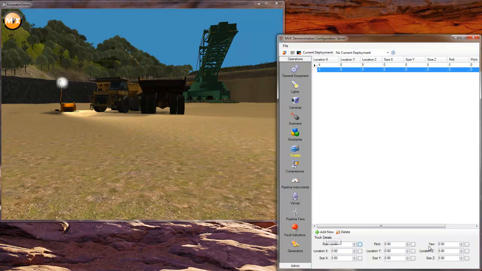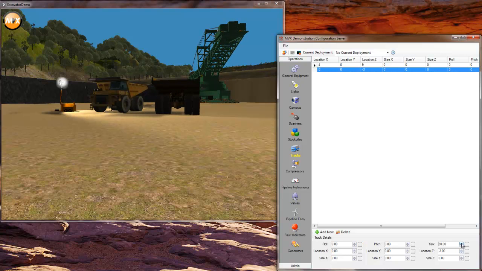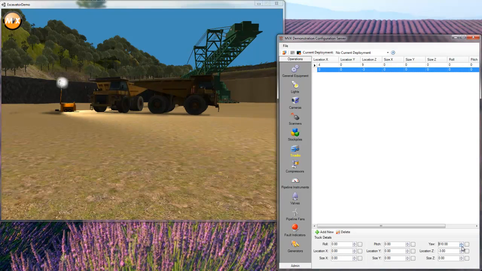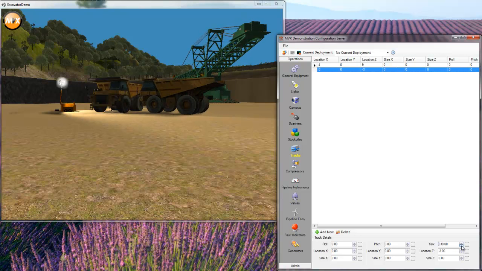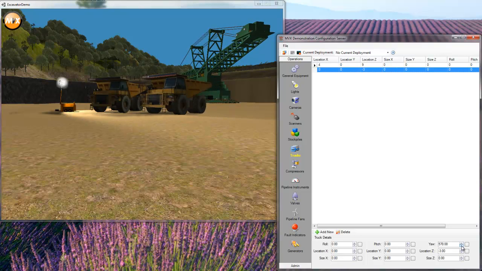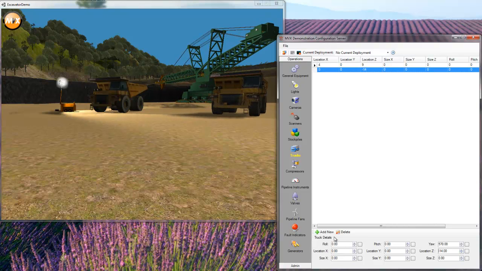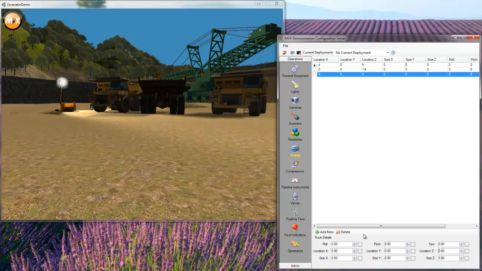I'll add another truck and change its position and orientation. One more truck and we'll leave it at that. This screencast is focused on configuration.